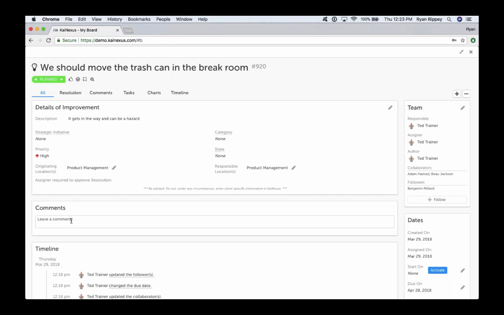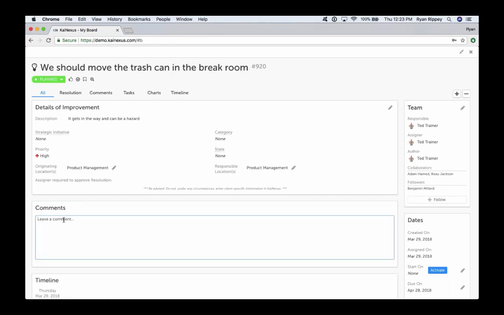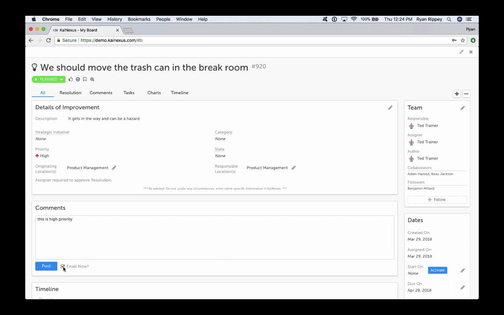In order to leave a comment, just simply type into the leave a comment box. Maybe I want to say this is high priority, as we mentioned with our attribute. And then I can go ahead and post this. That'll just give everyone on my team a little in-app notification. I can also email now. So if I select the email now option and want to choose those specific members of my team, maybe I want to get eyes on this much quicker, then we can do this as well. Let's go ahead and post this.